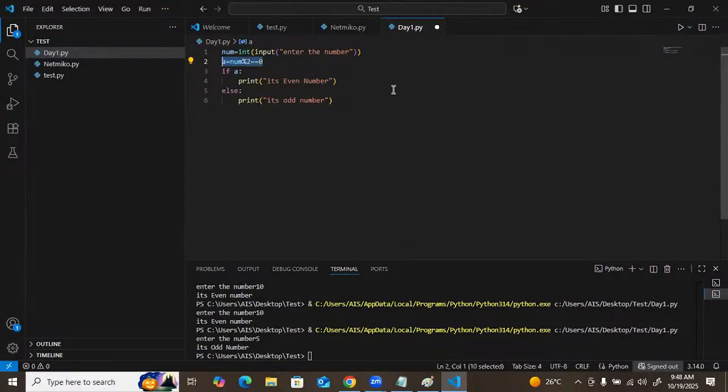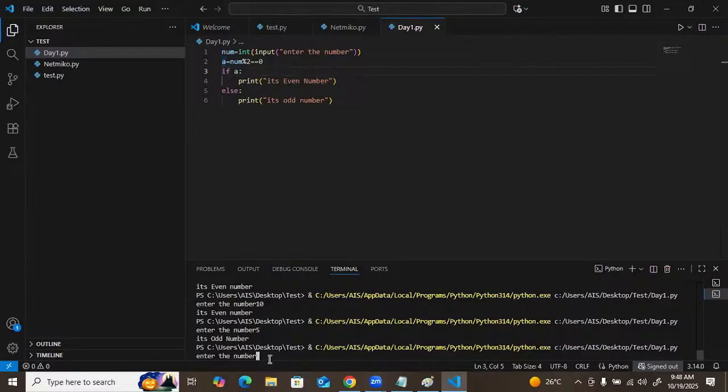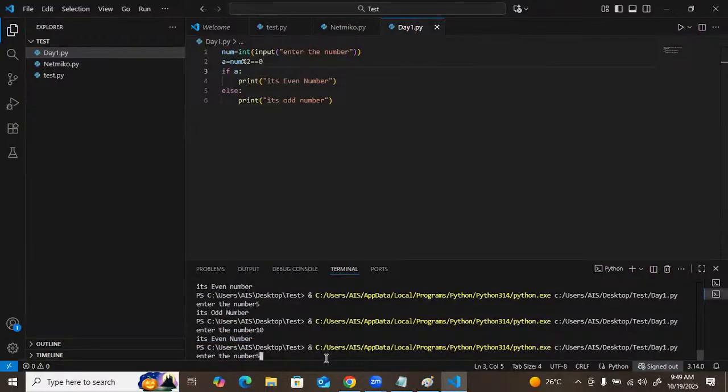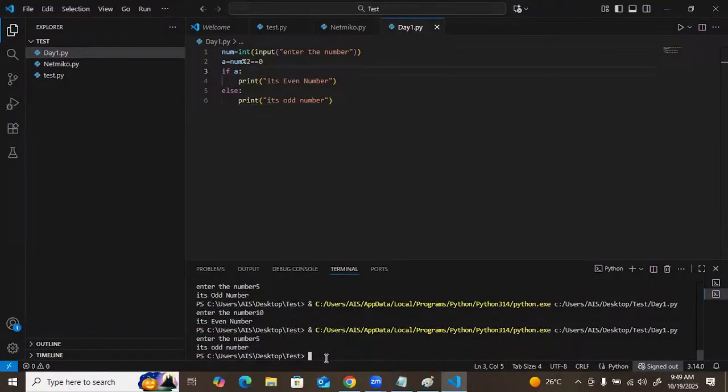If the number is 10, then a will hold true, right? Yes. So if a is true, that means I'm informing here, if it is true, then it should print even. Otherwise, it should print odd. The same program we can write in multiple ways. Right? If it's 10, the number is even. If it's 5, the number is odd. You got it, guys? Yes.